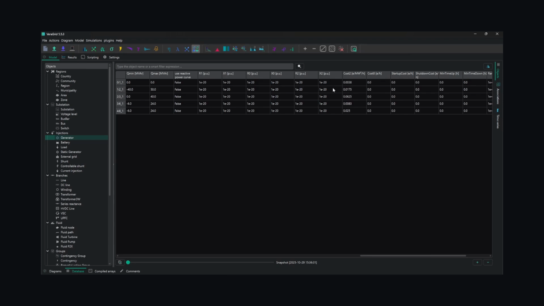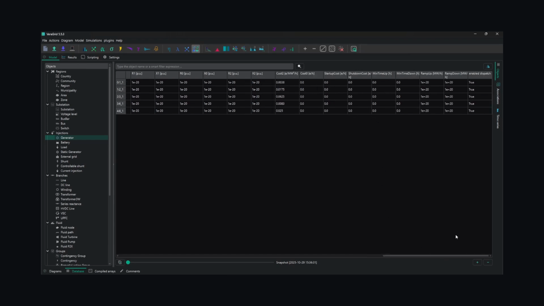For generators, the most relevant fields are the cost coefficients, cost2, cost, and cost0, which define the quadratic, linear, and fixed parts of the cost curve. You can also specify a startup cost and shutdown cost if you want to include unit commitment logic, and use the enabled dispatch flag to fix or release certain generators during optimization.